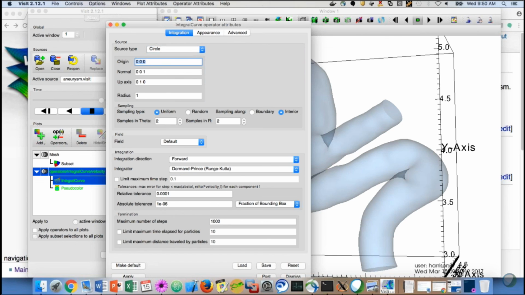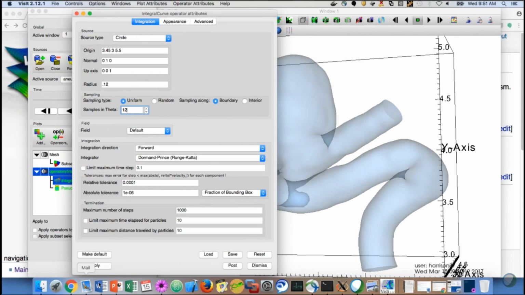Okay, so the magic place that I know to put this is at 3.45, 3, and 5.5. And there's also an orientation that we need. Again, consult the wiki page if you'd like to have these exact values. I'm going to change the radius to be basically the size of the inlet, and I'm going to sample along a boundary here, and I'm going to have 12 points. Okay, I know that's a lot, but the gory details are there for you in the wiki page.